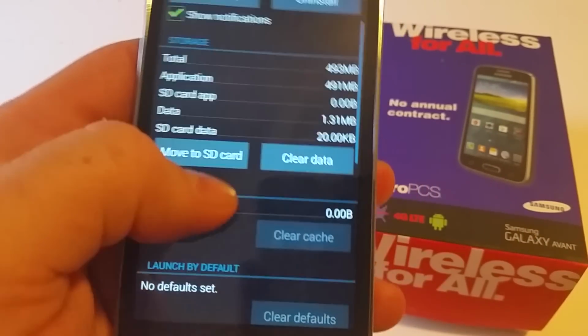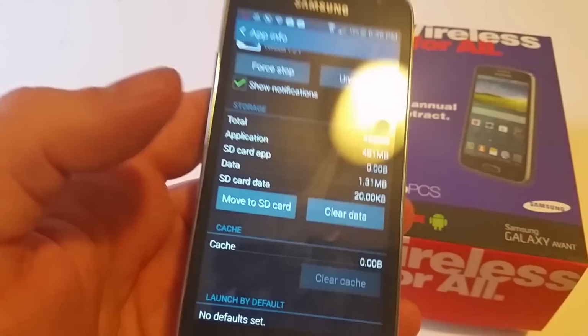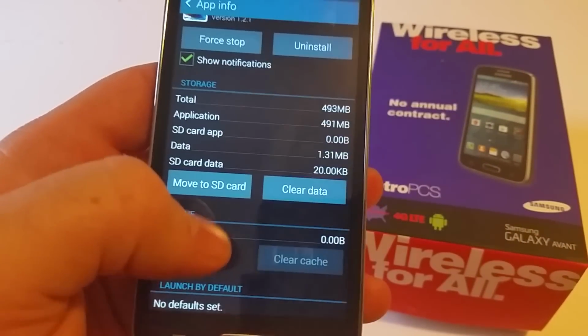Now, what this can do for you is, sometimes an app will stop working correctly, or it'll start to load really, really slowly. Wipe out that app cache, and it should help you out there.